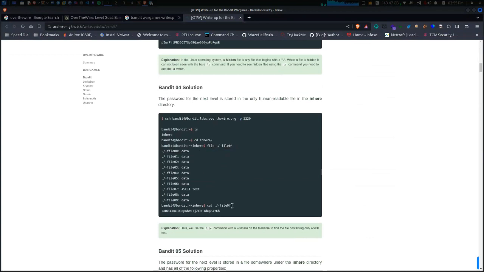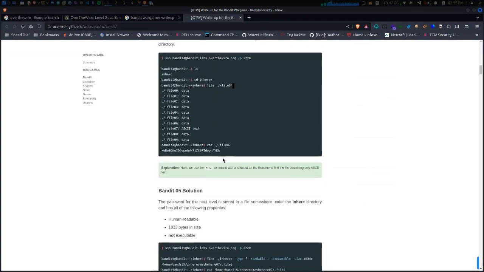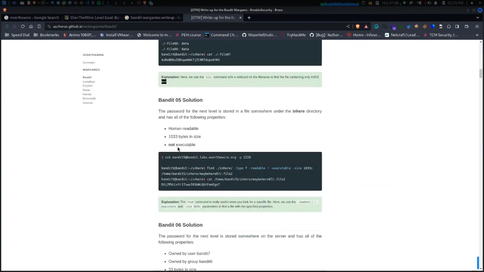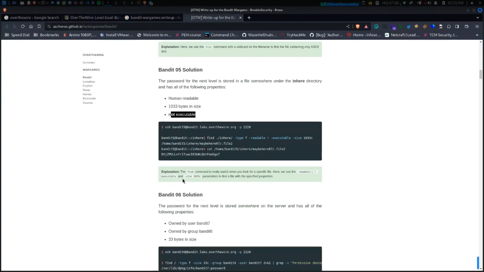And literally just like this, you can see the way they actually solved theirs here. File, and they specify what kind of file you want. Specified it here. So here we use the file command with the wildcard on the file name to find the file containing only ASCII text. So bandit 05 solution, human readable, 133 bytes in size, not executable. So they are going to give you an explanation here on why this is it actually.